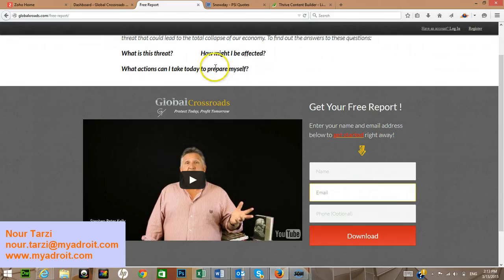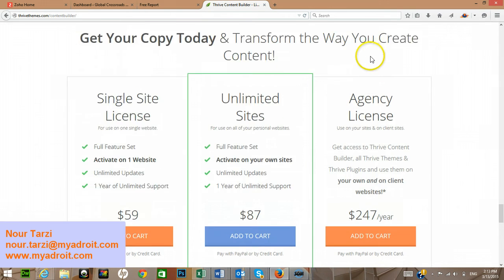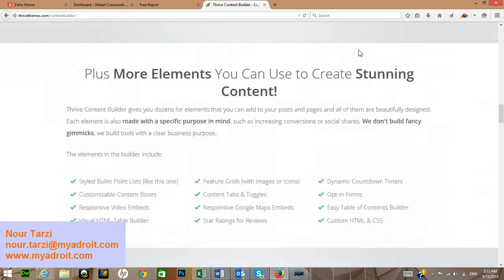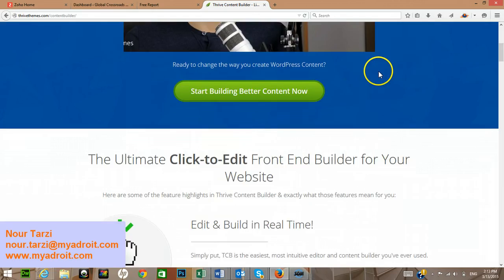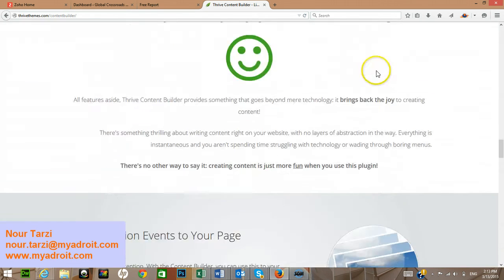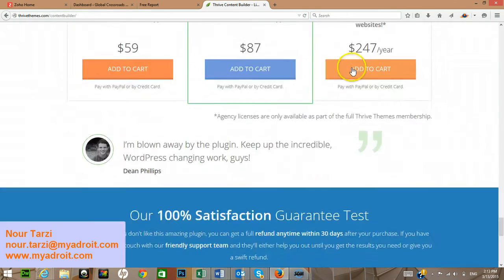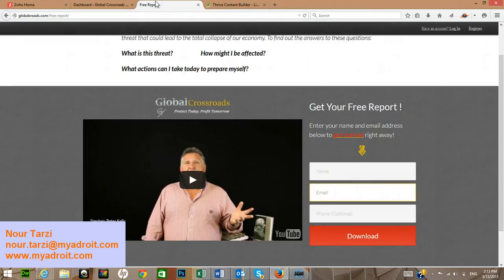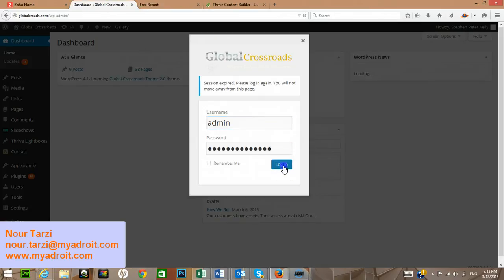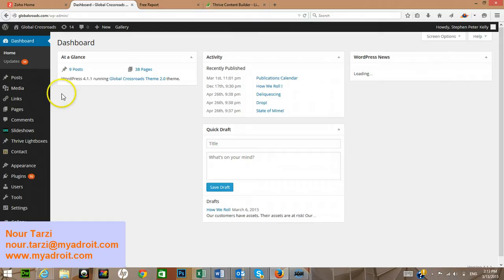The first thing you need to know is the tool that I use to build the landing pages. The tool that I use is Thrive Content Builder. Thrive Content Builder is a very cool visual editor for WordPress, and it's not expensive at all. It's $59 for a single website. You buy it one time and it's a plugin, very easy to install. Install it onto your WordPress and you're ready to go. Let's start building a page.